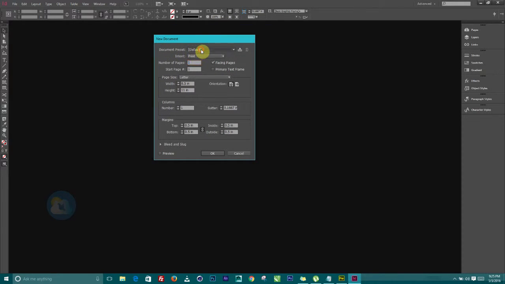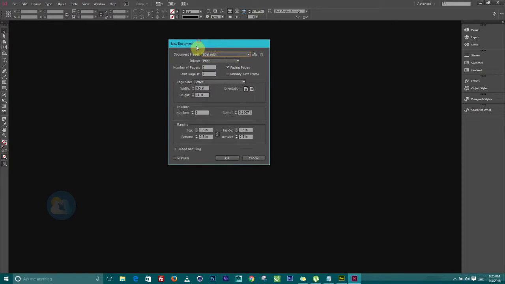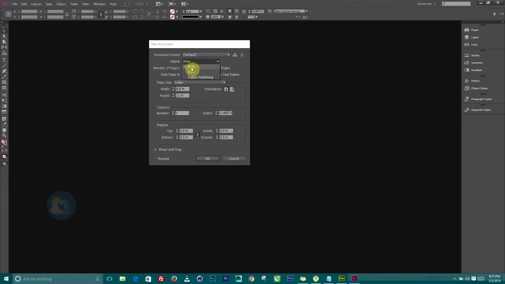We have the document preset, which is set to default. Then we have the intent. The intent is like the profile or the preset, what your intention is for using this document the first time. So we want to say for print. You can also go for web or digital publishing, but even if you use it for print, you can still accomplish this too with InDesign.